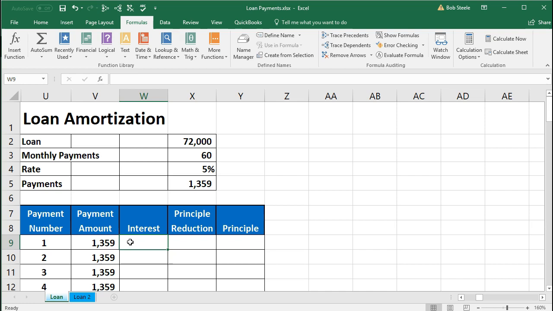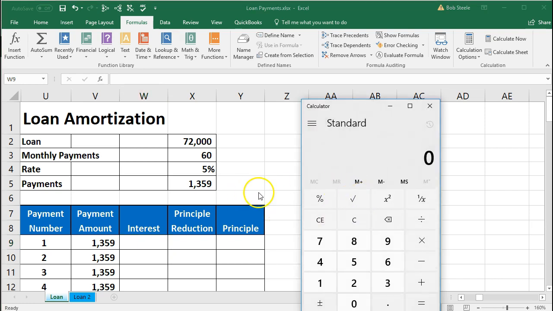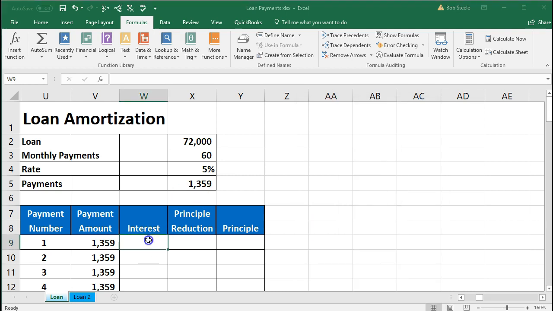Then the interest calculation. For the first month, the interest would be $72,000 times 0.05. That would be for a year though, 5% of the 72,000 principal, divided by 12, because we're doing this monthly, which is 300. So we're going to say this equals, same thing, 72,000 times 5% divided by 12. That gives us the 300. So of this 1,359, 300 is interest, therefore the rest is principal. The principal will then equal this amount, the amount of the payment minus the interest.